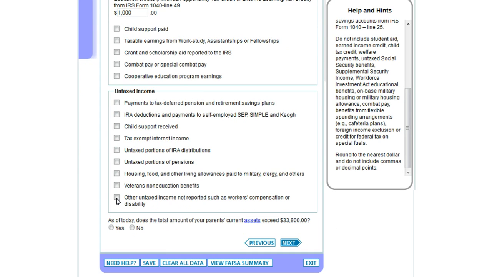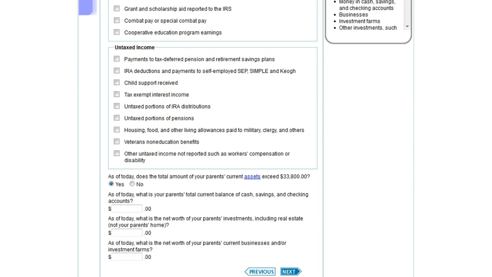You may then be asked if your parents' assets exceed a specific amount. The amount is determined by other information you previously entered and will differ from student to student. If you answer yes, you will need to provide your parents' asset information. The amounts reported should reflect values as of the date you file your FAFSA. Report the total current balance of all cash, savings, and checking accounts held by your parents.